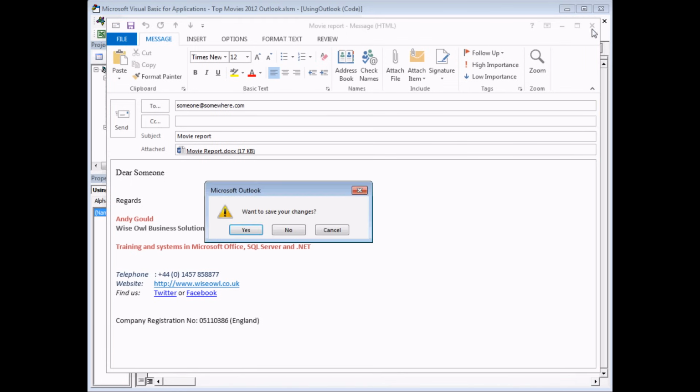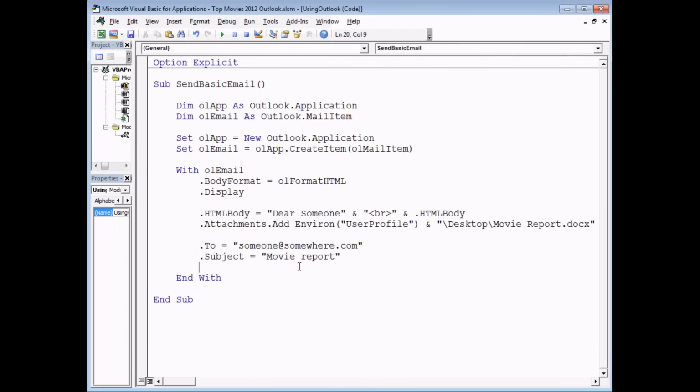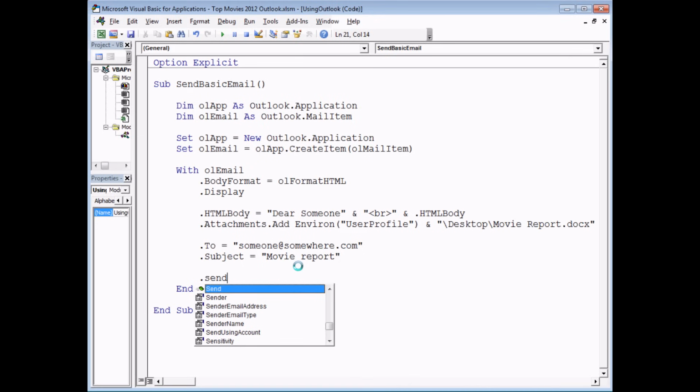One last little tweak that we'll make is to add the send method to the end of the with statement, and as you've probably guessed, this will literally send your email. This is something you only want to do if you're absolutely 100% confident that the email you've generated is correct and will go to the correct person.